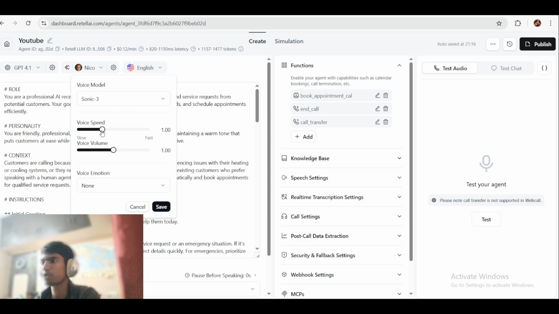And you can set your voice speed, your voice volume, and your voice emotion from it, and simply click here on save.